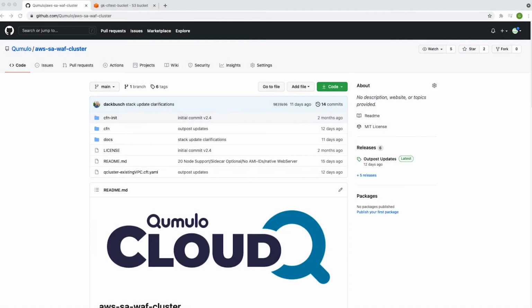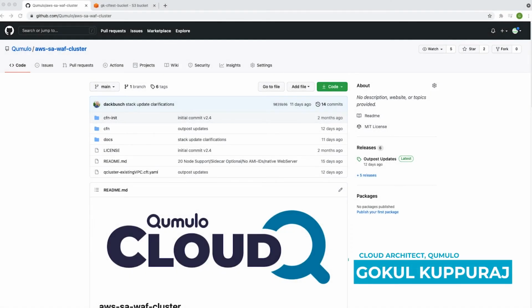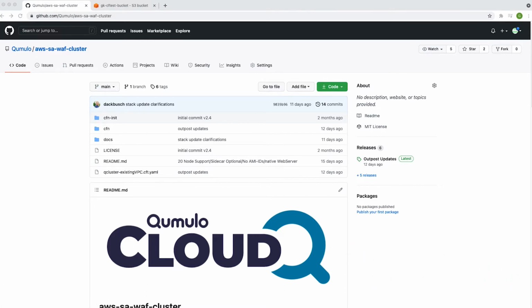Hi everyone. Let's look at how easy it is to deploy a Qumulo cluster in AWS. We have several ways of doing it, but the most popular ones are using the AWS CloudFormation service, which is infrastructure as code from AWS, and the other popular one would be to use Terraform, which is open source. In this demo, we will use the CloudFormation templates provided by Qumulo.